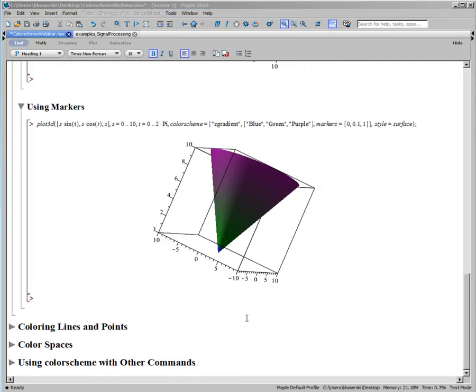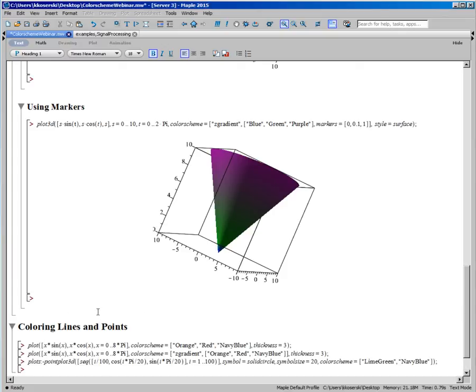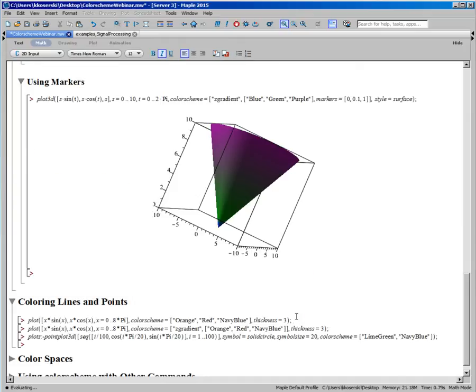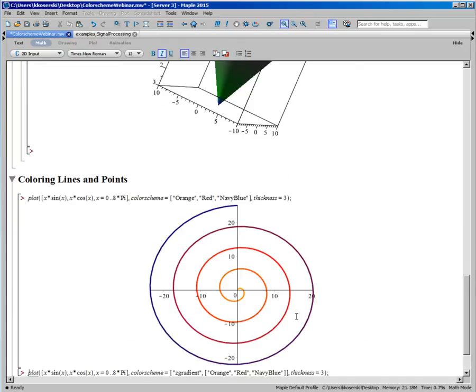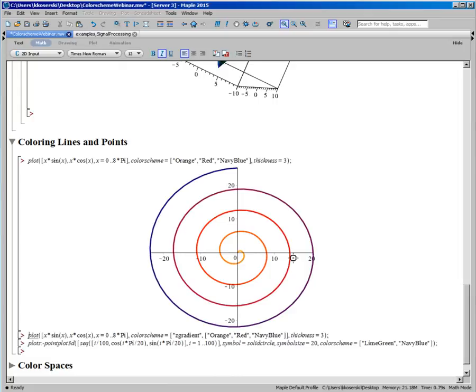You can also apply color schemes to curves and sets of points. Here is an example generated by the plot command. With curves, notice that the default coloring scheme is different. It's what we call the linear coloring scheme instead of the Z gradient one. This means that the color is not based on Z value, or Y value in the case of 2D plots, but rather the colors change according to the order in which the points that make up the curve are stored. So in this case, the orange part is the first part of the curve generated, and it goes through red and eventually to navy blue.